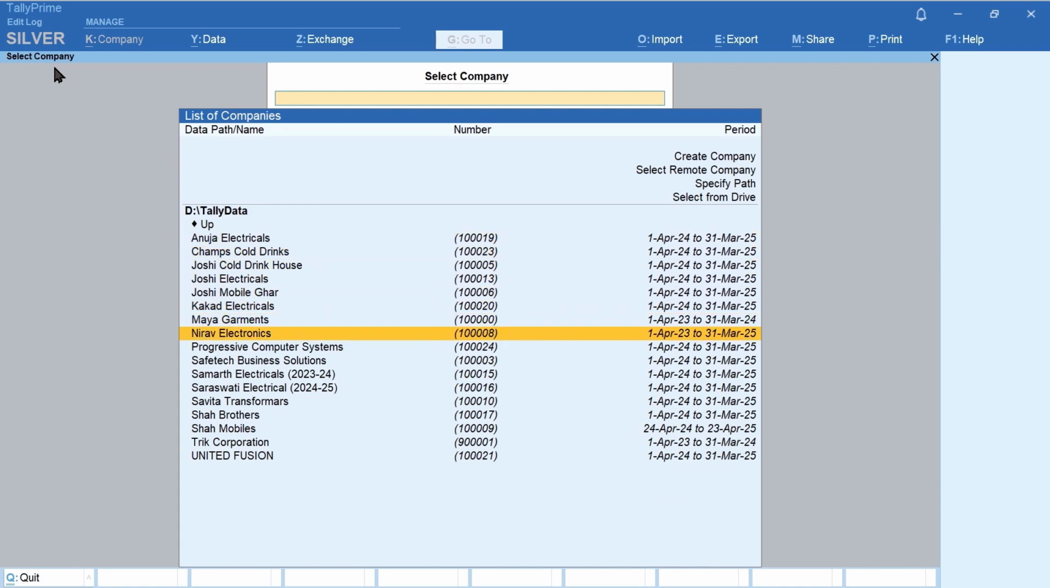So, in this Select Company menu, we are able to see a list of all companies for which we are maintaining accounts.